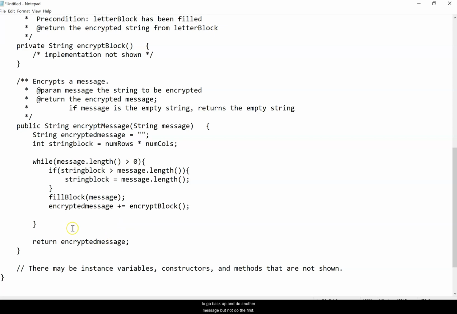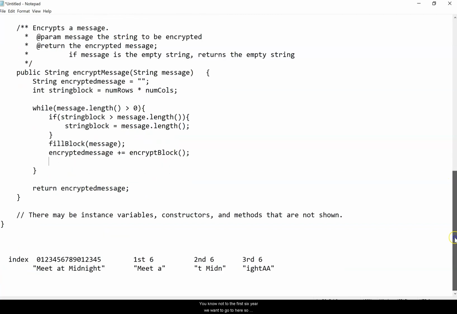And now we want to go back up and do another message, but not do the first 6 here. We want to go to here. So we would just do, let me see here.